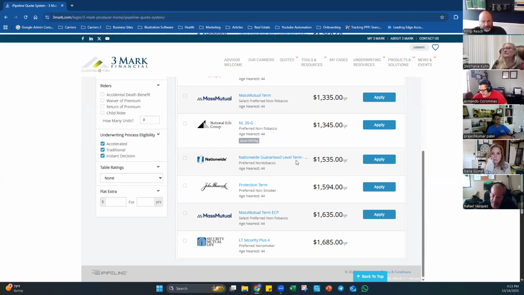Question came up about Symetra with living benefits. They have living benefits. They have chronic and terminal on their permanent products, nothing on their term. Okay, so it is just chronic up to 500K or 50% of the death benefit, whichever is less, and terminal.